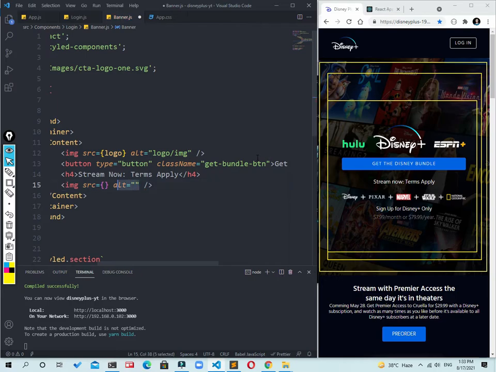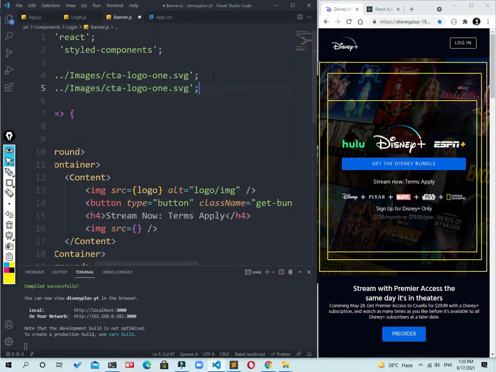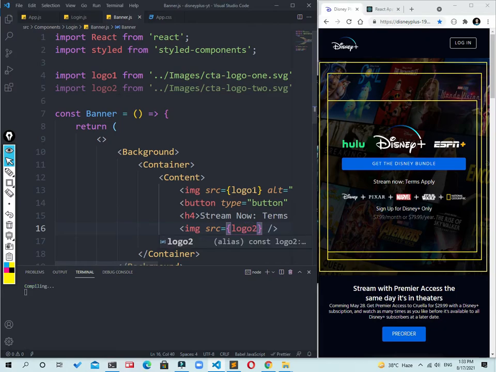Let me show you something here. I did not add the alternative tag. After importing logo 2 from the images folder, that's logo 1, so I changed the name to logo 2. I saved that, and it shows me the images.